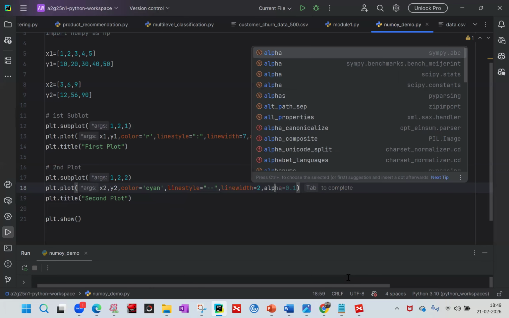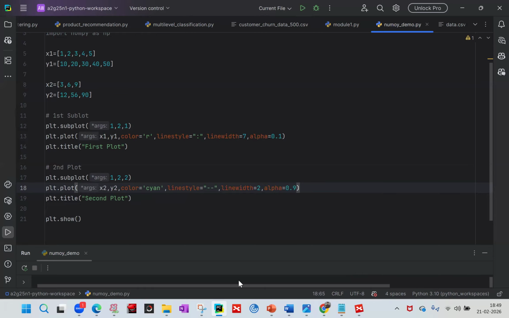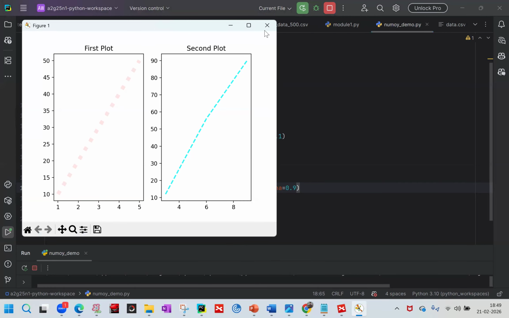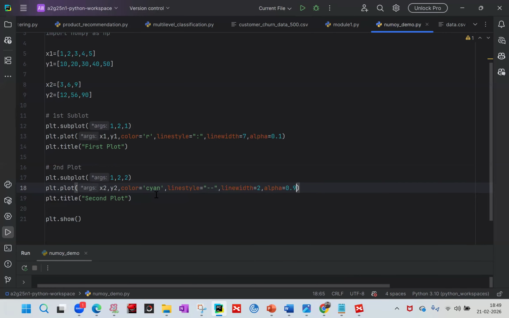Here alpha I am giving as 0.9, and let's run this program now to see how it looks. Okay, cyan. Instead of cyan, let's use something else. Cyan itself is looking transparent, so instead of cyan, let's use blue color or the same red color. Both we will be using the same color to see the difference.